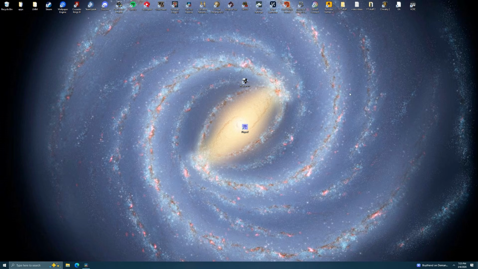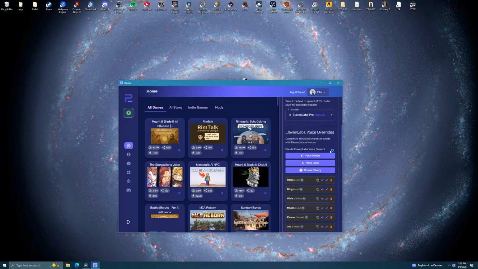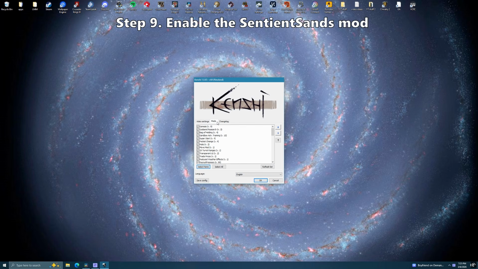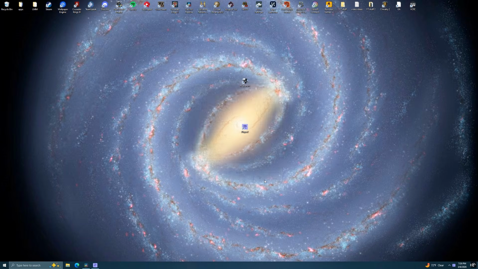Alright, so when you launch the game, you're going to make sure Player 2 is open and running in the background. And also make sure you launch the game from the Re Kenshi shortcut. Now just make sure that the SentientSands mod is enabled. As for mods that aren't compatible with it, any mod that adds more names to the game, I would disable. And then you can hit play, and the mod should work.